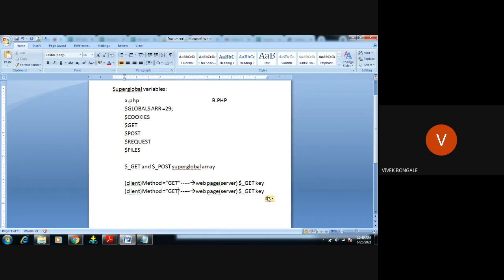Then your post. When he will use the post method, after getting the page from the server, he will enter some values, right? Then he will submit the form. It is having the values, right?